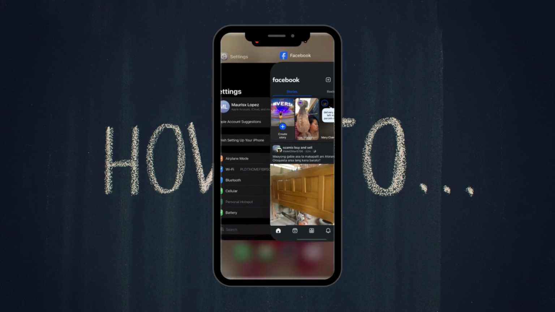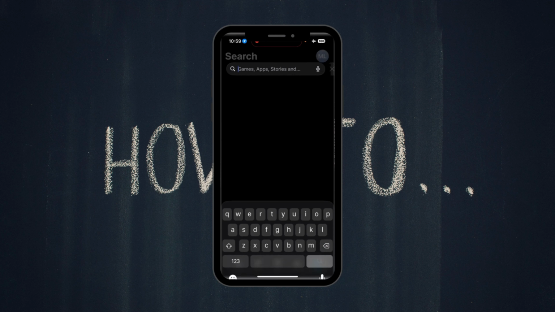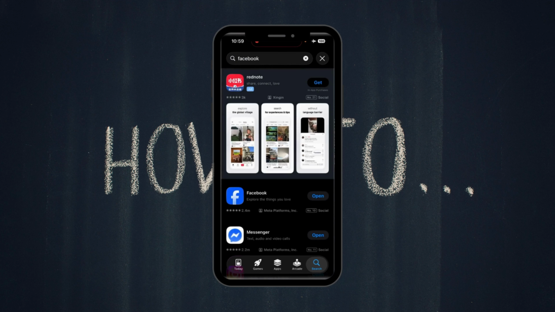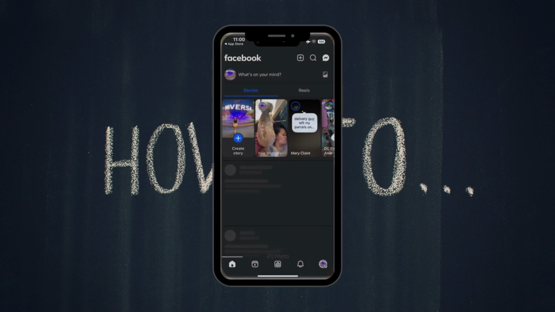Next, close Facebook and open App Store. Then search for Facebook. Open Facebook. Then tap Update next to Facebook if it's available. So make sure you're using the latest version. App updates often include bug fixes that resolve crashing issues. So once updated, open it and see if that works.